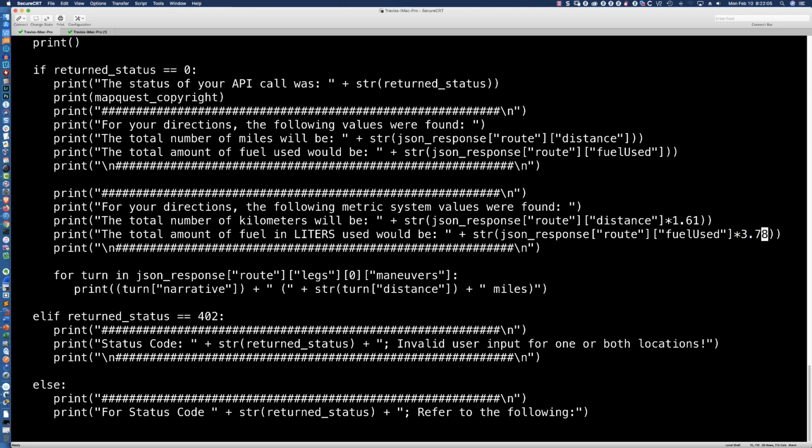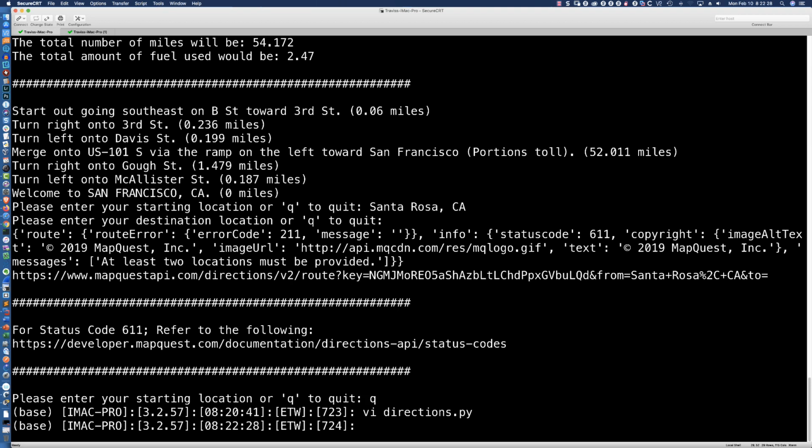We really made some minor cosmetic changes to the wording, to the verbiage. And then what we ended up adding was simply at the very end, multiplying what we're getting returned to us by, for the kilometers, 1.61, and for the liters, right, we multiplied the value by 3.78. So let's see, does this work?